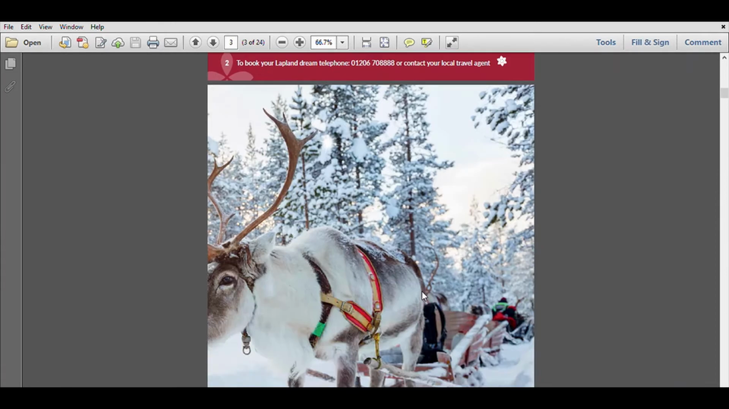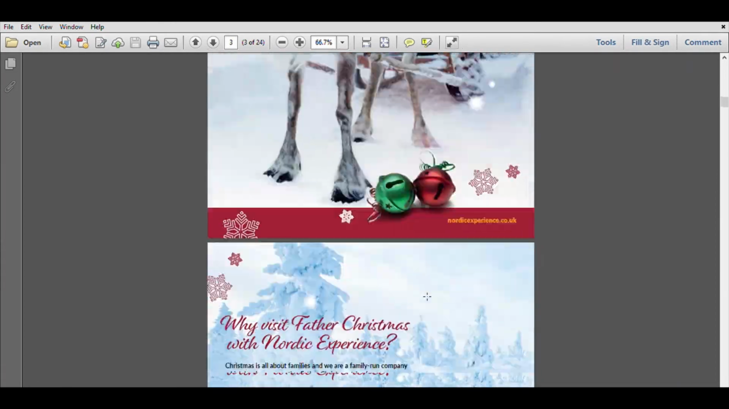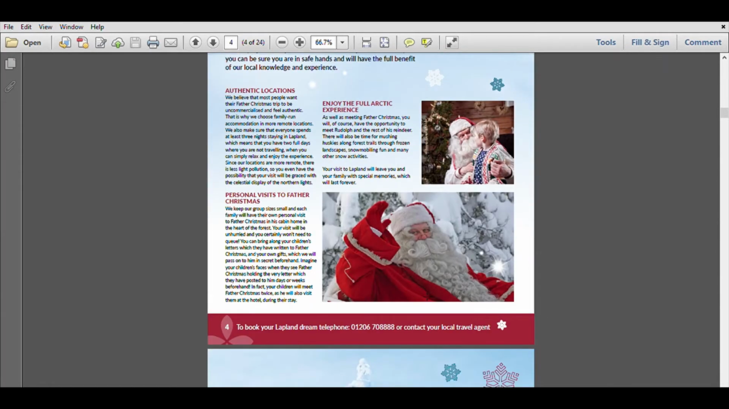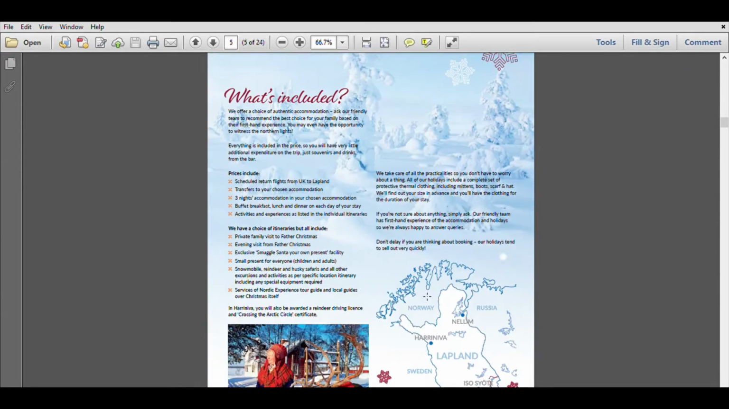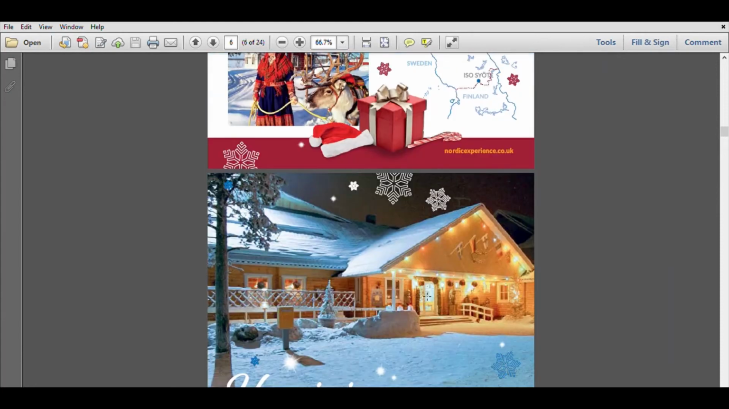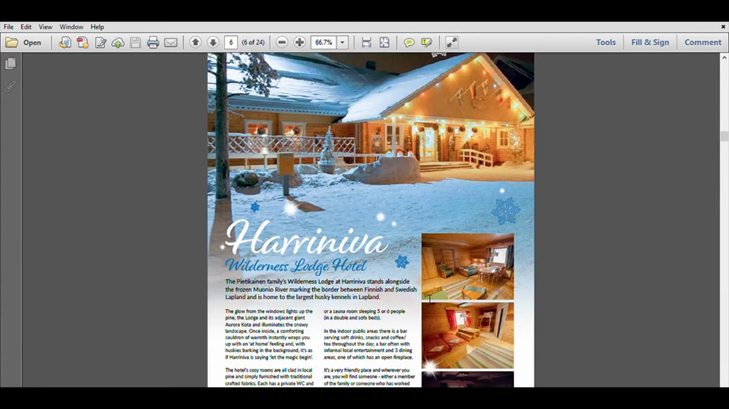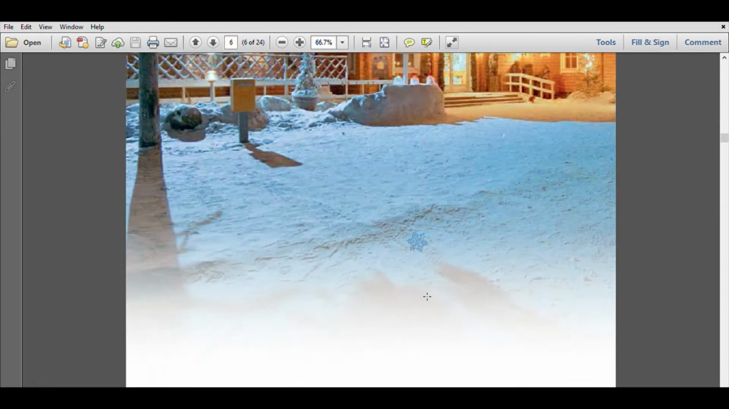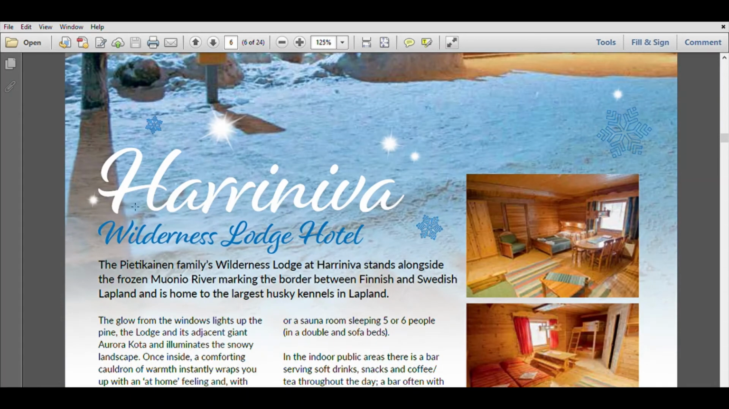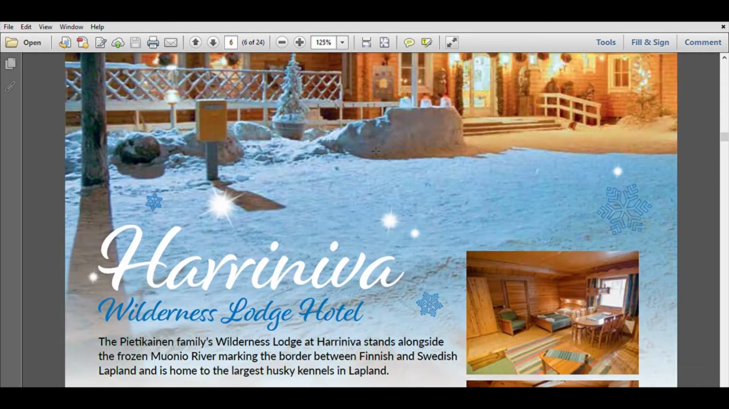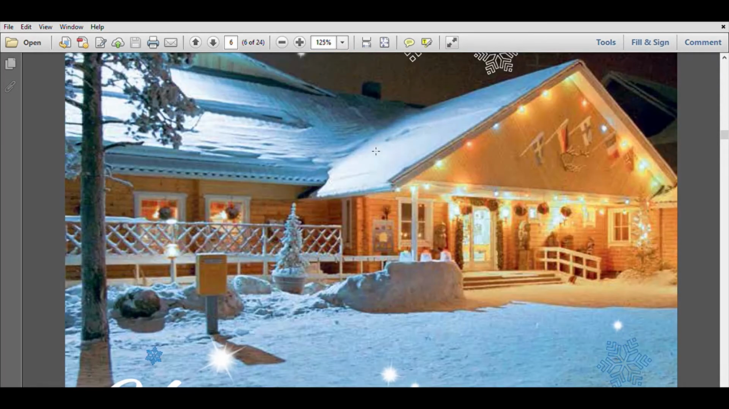Now I'm going to fly down to page 6. Lovely bit of a few reindeer. You might have noticed a few things so far to do with this. A few features. There's loads of pictures. Now this is the main bit I'm going to focus on, so I'll try and fill my page up. It says Harriniva. Okay, if I'm pronouncing that badly, I apologize.